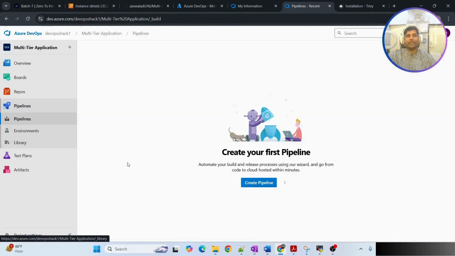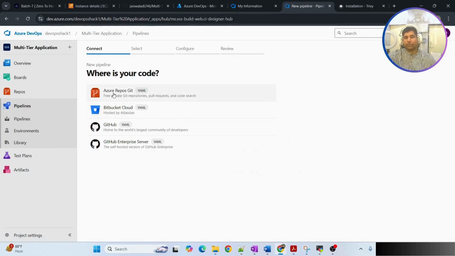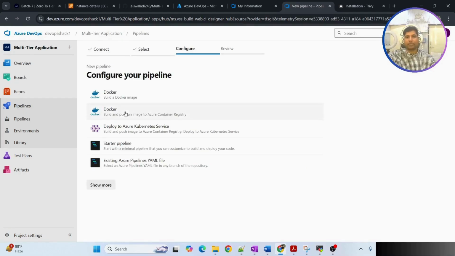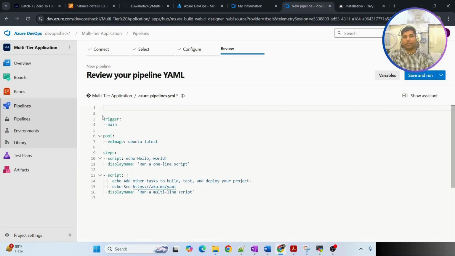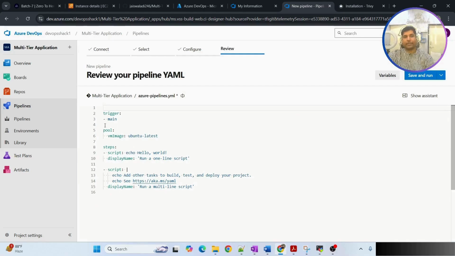Now we can go ahead and start writing our CI/CD pipeline in YAML. Click on pipeline, click on create pipeline, click on the first option because that's where our code is stored. Select the project, and for now just go with starter pipeline. Now we have to do a lot of things, so just follow the video properly, then you'll be able to understand everything. The first option you can see here is trigger.